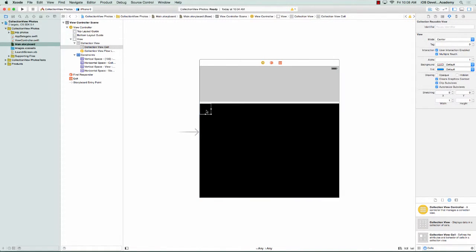Here is my reusable cell within the collection view. I'm going to give it a reuse identifier right away, and I'm going to call this photo cell. And I'm calling it photo cell because I'm going to put a photograph inside the cell.